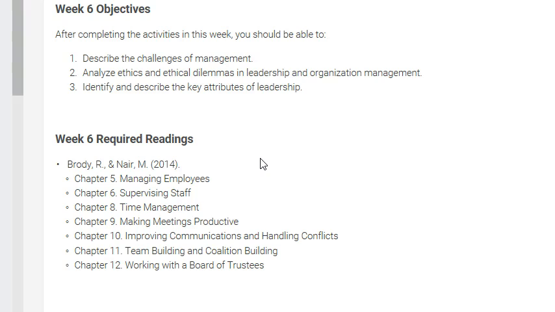So, we're going to begin talking about week 6 by reviewing the objectives and the reading. The objectives are to describe the challenges of management, to analyze ethics and ethical dilemmas in leadership and organizational management, and to identify and describe the key attributes of leadership. As you can see, there are a whole lot of readings for this week. Brody and their book, chapters 5, 6, 8, 9, 10, 11, and 12. So do the best you can in terms of getting through the readings because they're necessary for the discussion for this week.